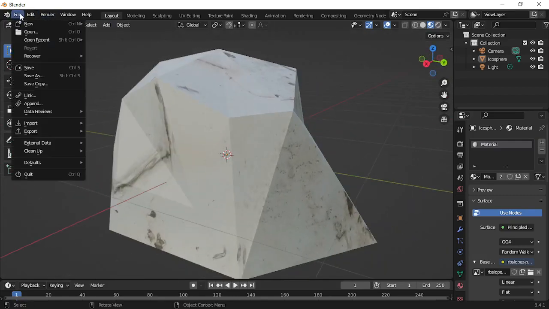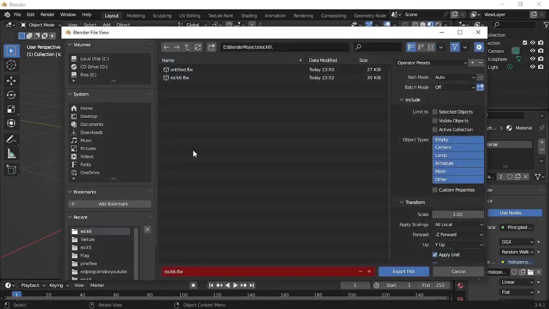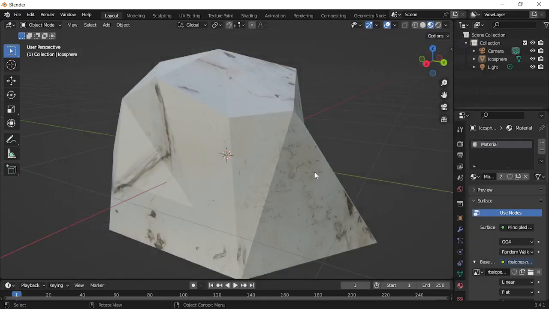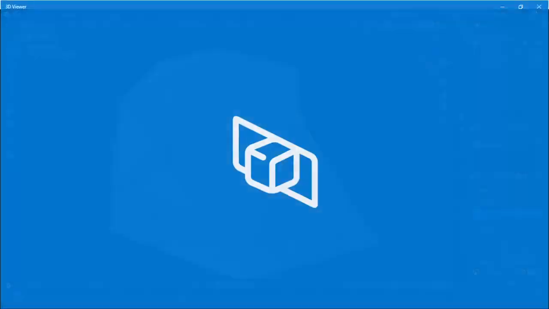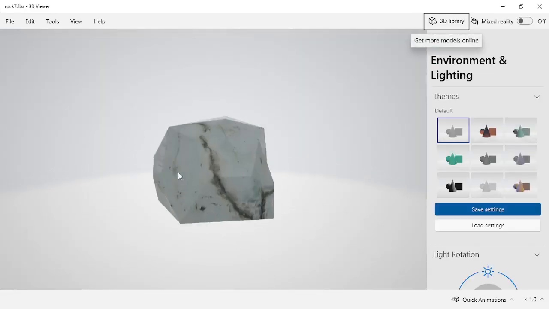Let's have this exported, and let's make that rock 7. And let's see how that looks. That's the first one, and we do have the texture getting imported.